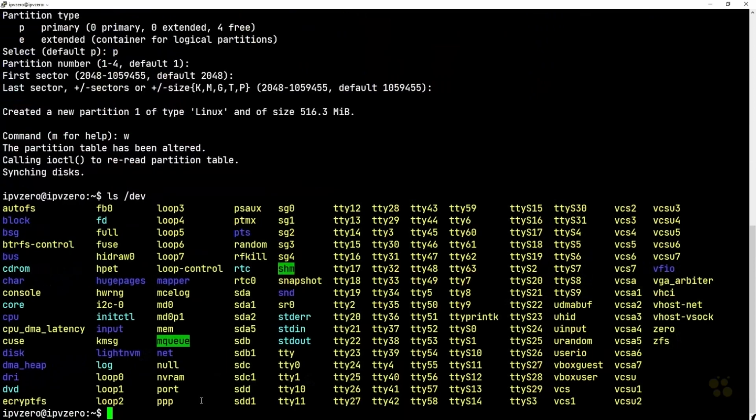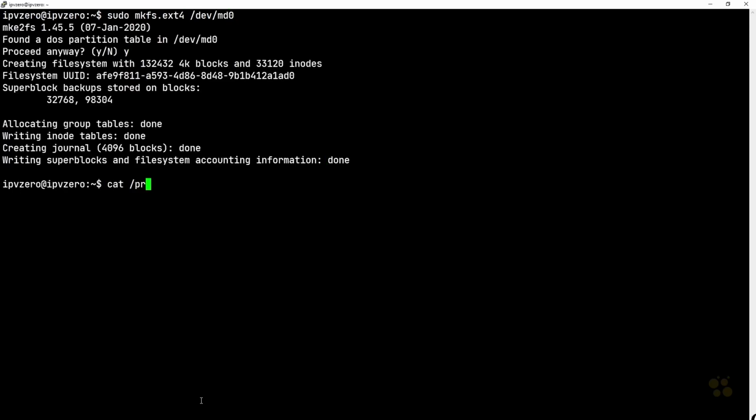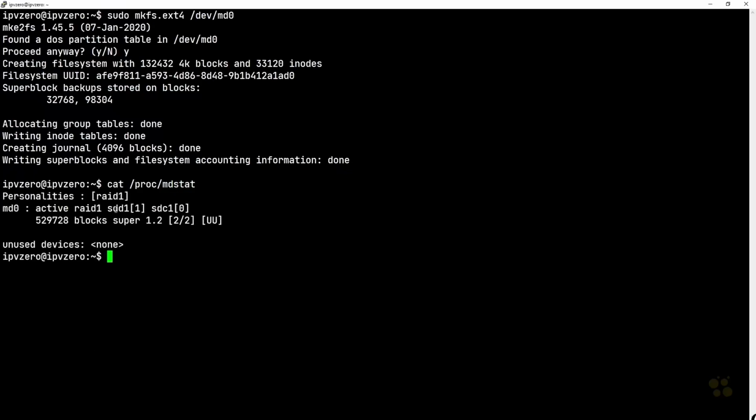If I want to add a file system, we can do that with the commands we have seen before, mkfs. So I will say sudo mkfs. So I'll clear the screen. I'll say sudo mkfs.ext4, and we'll do it on /dev/md0. I'll say yes, and now if I cat /proc/mdstat, we can see here we now actually have a RAID 1 array, and we can see what is actually active within this array. We have sdd1 and sdc1, the 2 partitions of the 2 different disks that we just added.